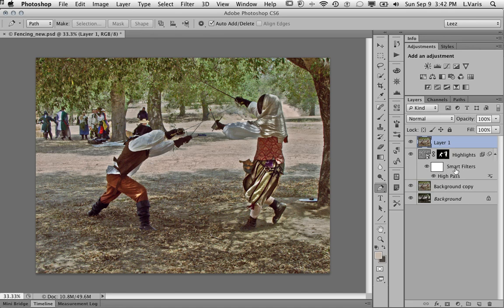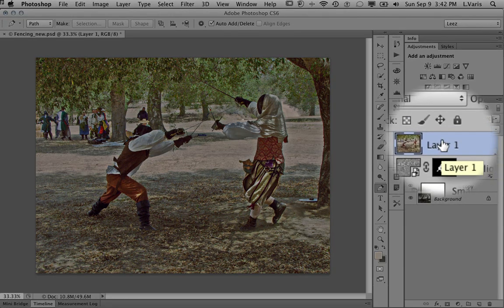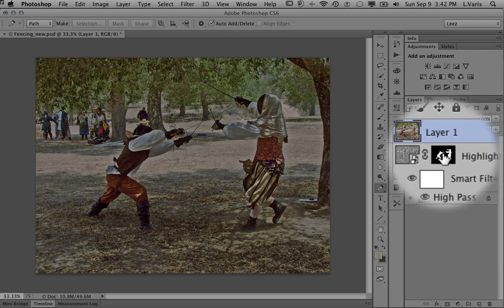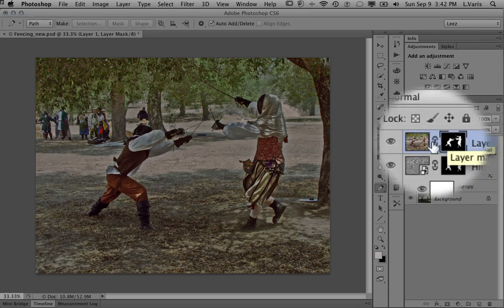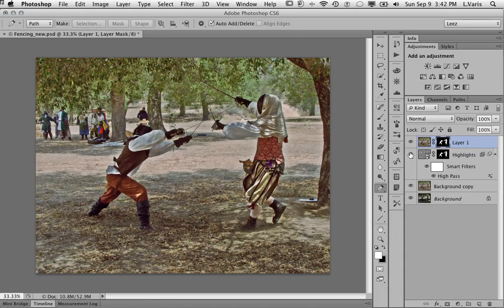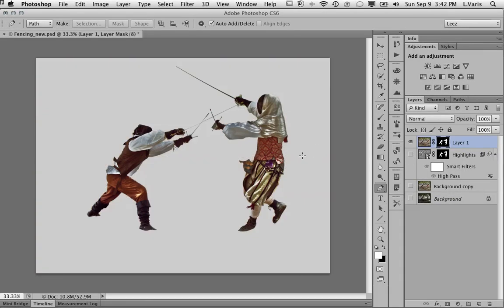This is the layer that I want to mask the figures off of, and I already have a layer mask here, so all I really need to do is duplicate it into this layer, and I'll do that by holding down the Option key and just dragging it. So I drag it up. Now I've got that mask into this layer, and if I turn off the underlying layers, you can see here I've got a very nice mask. I've isolated these figures perfectly.